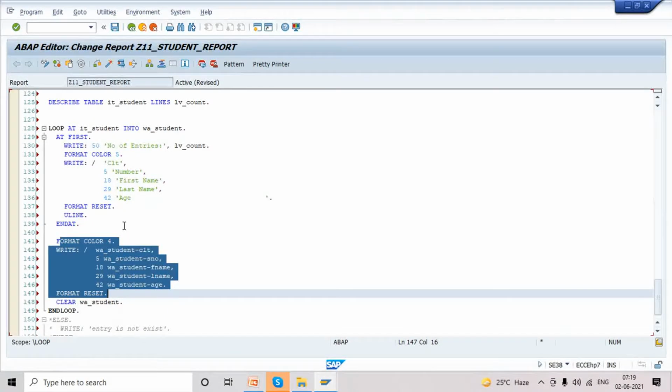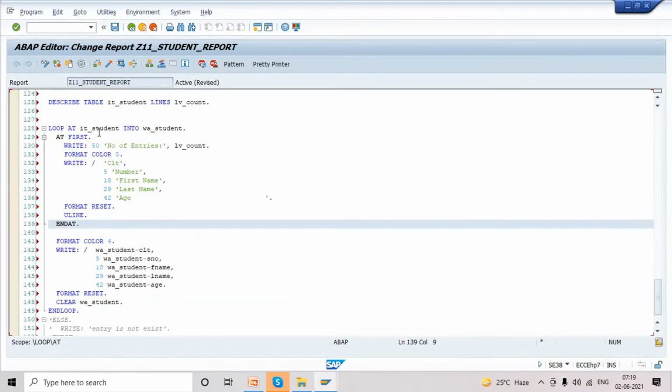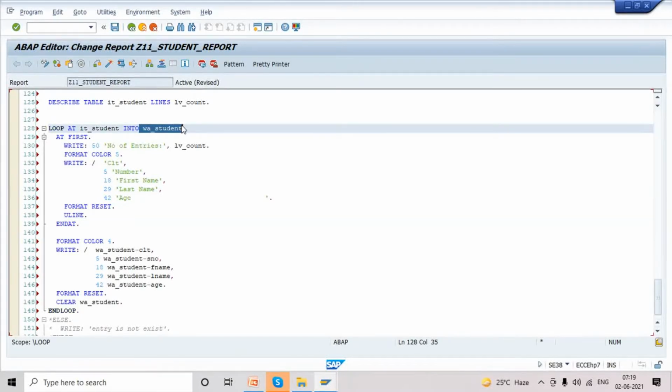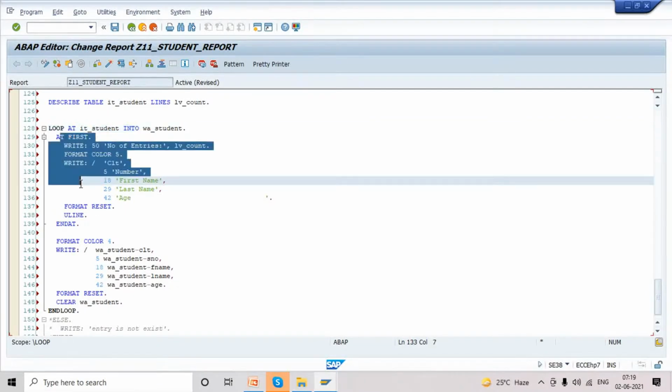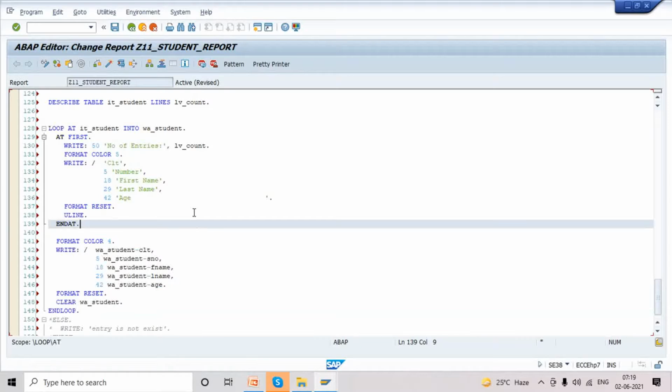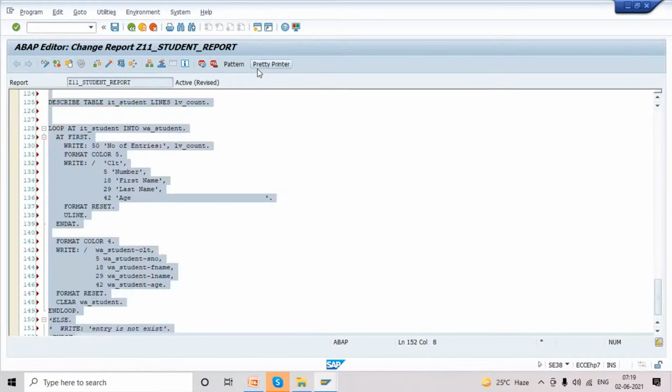Sometimes students get confused and think that when the first loop happens, the first record will be skipped. No, it will not skip. This will be executed by default, and the first record only will start here.